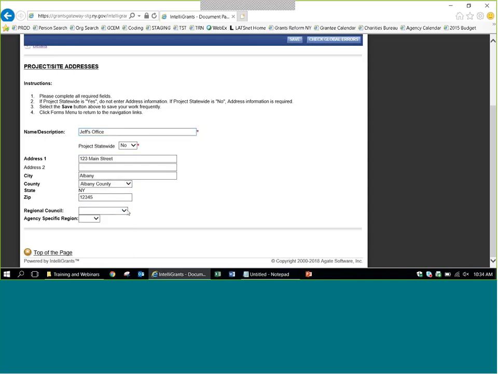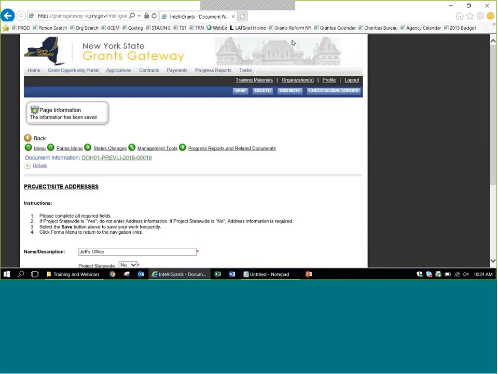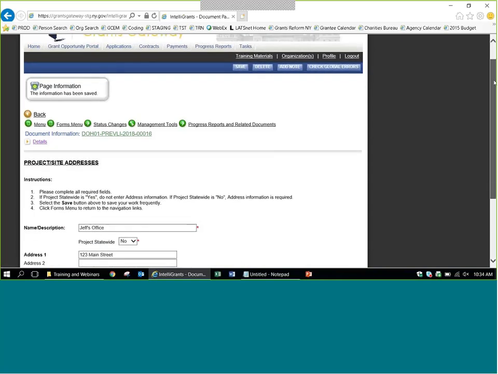And you can see there's two items down here, Regional Council and Agency-Specific Region. Neither of these are required for you, so don't worry about it. If you wanted to know what Regional Council was, it's the state regional economic councils, and sometimes we use those for reporting purposes, but the AIDS Institute does not require you to pick anything here. So you could pick NA if you want, or just leave it blank. The system will accept both. So if I hit save, it's now saved that and gives me that green light.